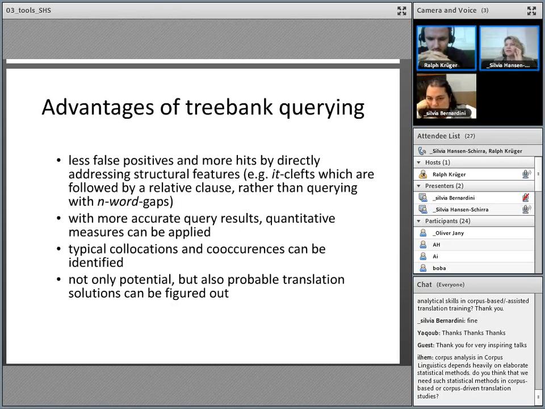So I think each and every translator and translation student should be motivated to use balanced texts, representative texts, useful texts for them, and to search them very efficiently and to just learn these techniques. So there should be an intrinsic motivation as well.